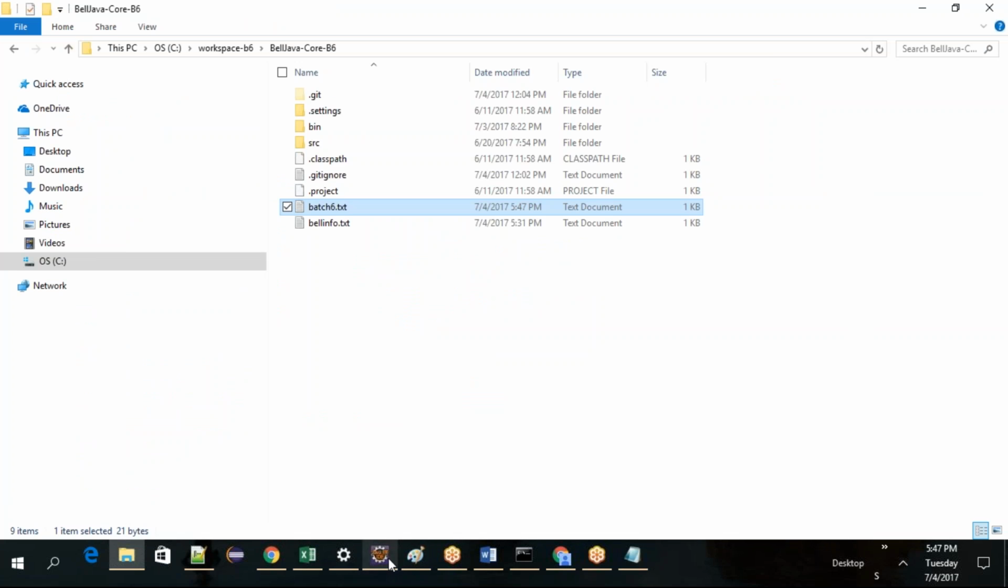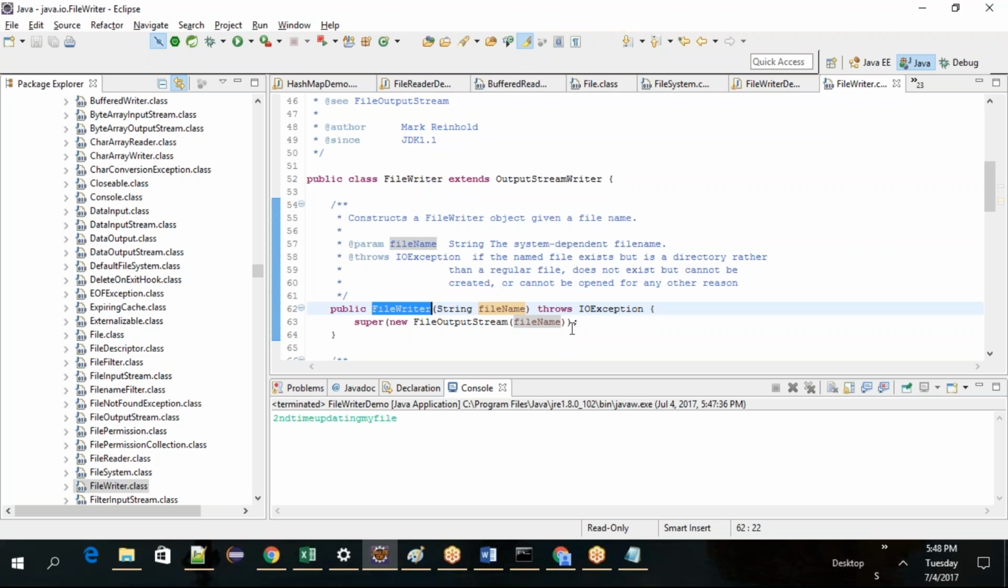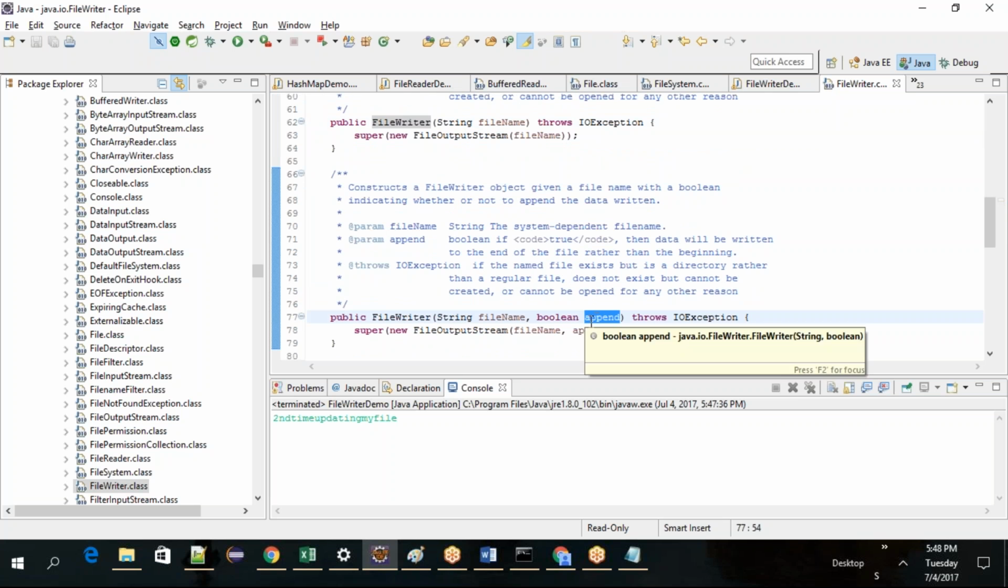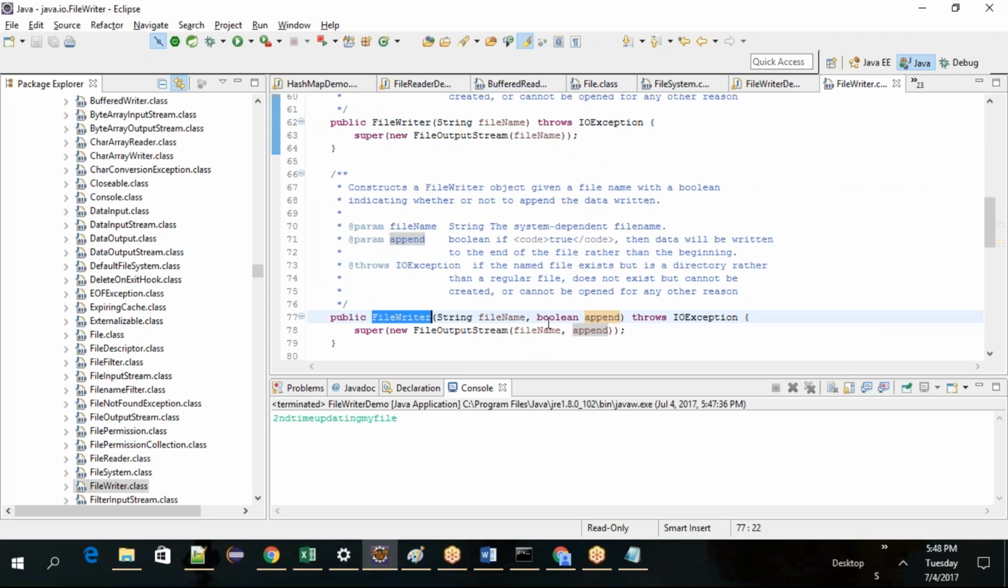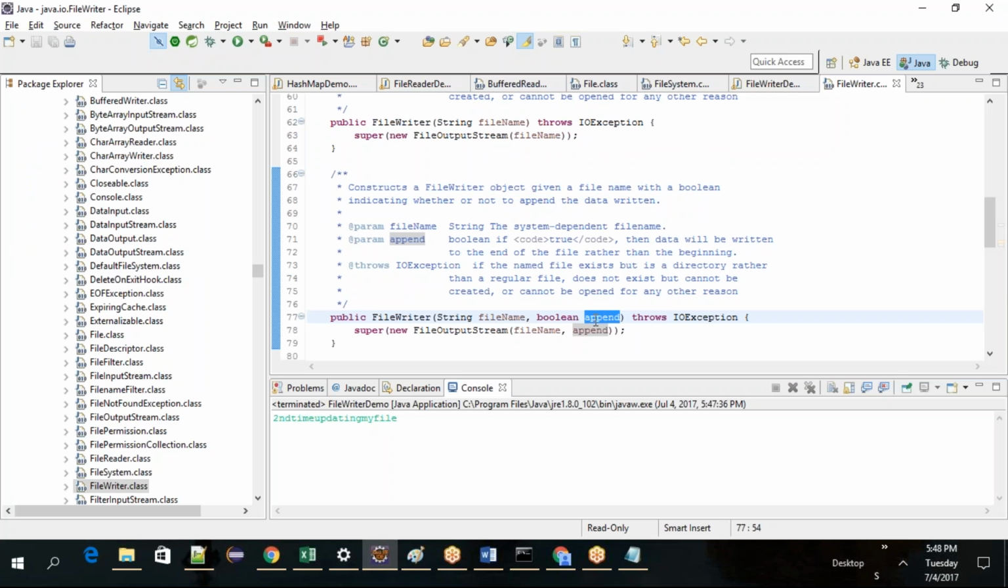So what if you want to preserve it? All you need to do is, if you go to this method, there are different constructors available. There is another constructor, a two-argument constructor. As of now, we are using the single-argument constructor. The two-argument constructor takes the file name, comma, boolean append, which means if you say true, it doesn't override. Instead, it will keep adding. Let me show you.